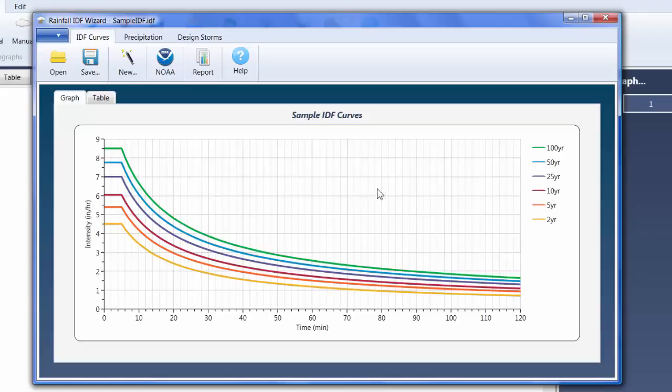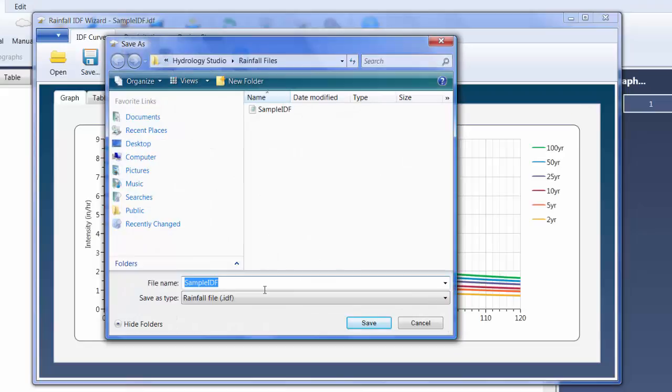I suggest changing the title of the curves. You can just freely enter anything you wish. I'm going to enter in Pittsburgh, PA for this one. And then your last step is to save the curves. Do this by clicking the Save button and choosing a folder and entering a file name. And I'll use Pittsburgh, PA for this tutorial.